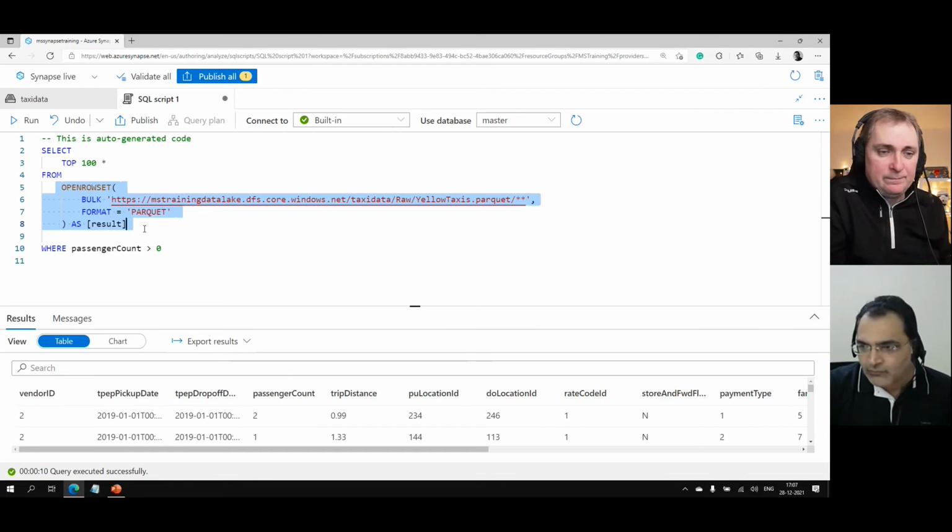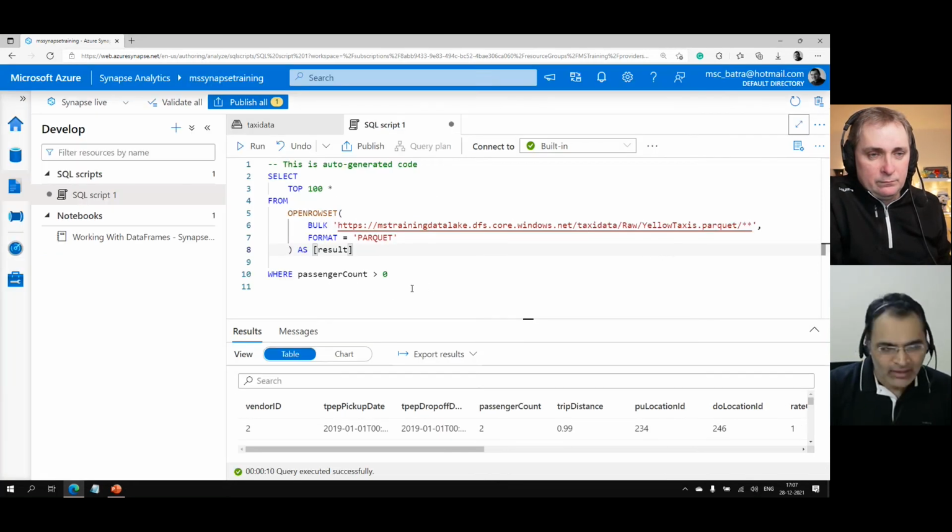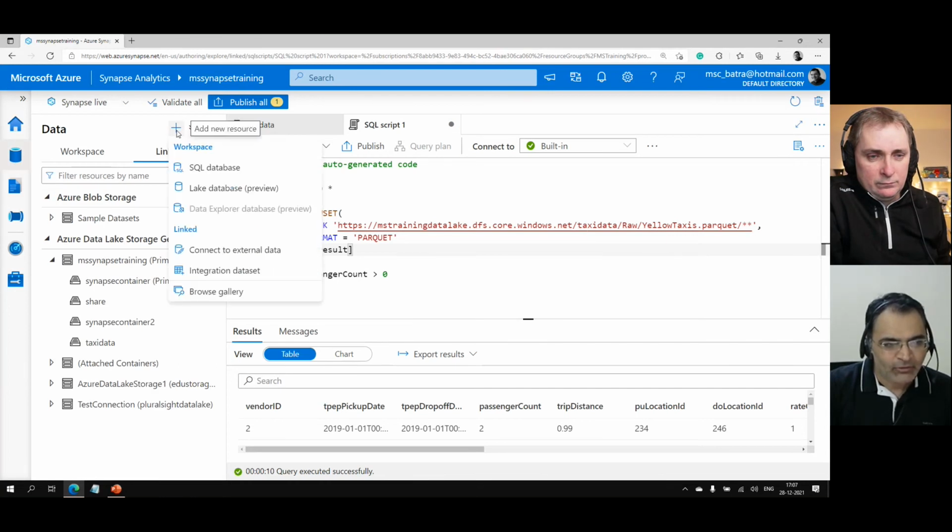Now, if I want to make this available to my end customers, obviously I would not like to do it like this, because that will confuse them. So what I can do is create a serverless SQL database. A serverless SQL database does not contain any tables. I'll show that to you. I can go to Data and say, let me create a new SQL database.